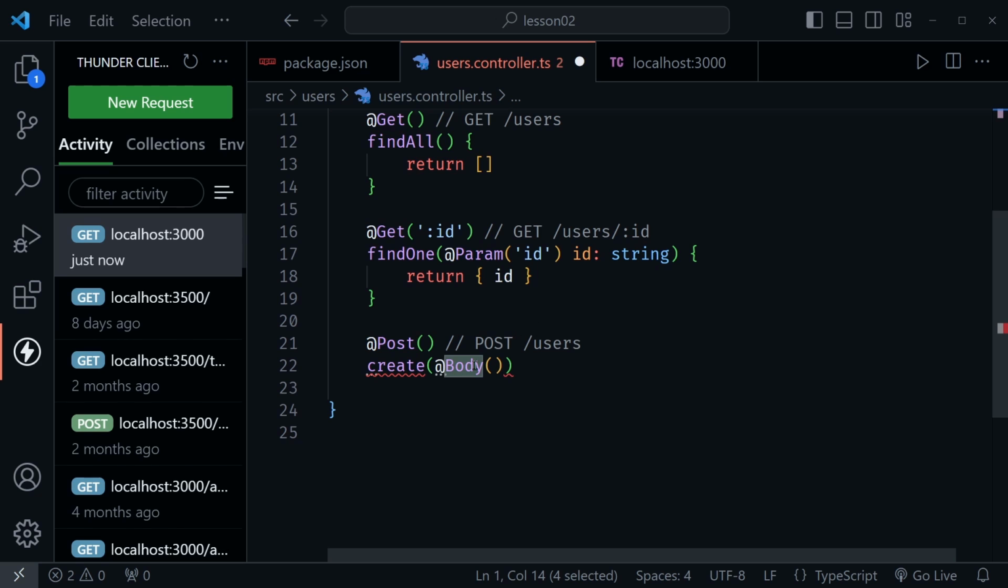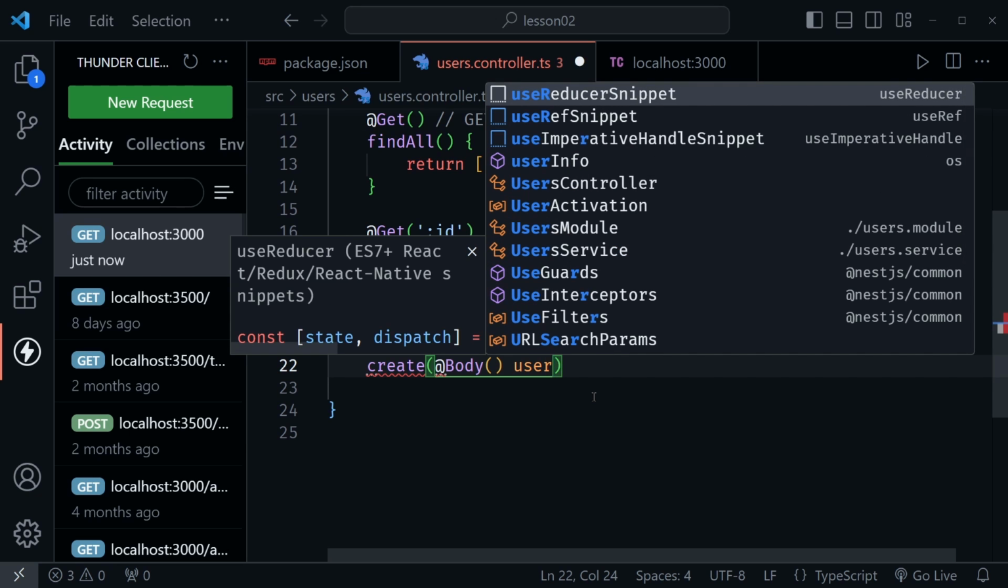So now I'll bring this back down, and inside the Body decorator, we don't need anything, but afterwards we need to say essentially what type the body is. And here, I'm just going to say this is a user. So we're sending user data.